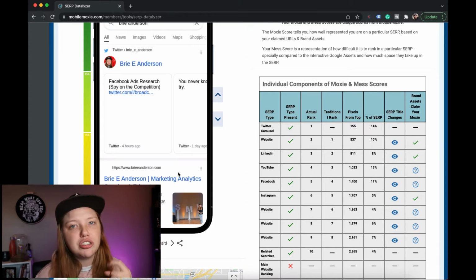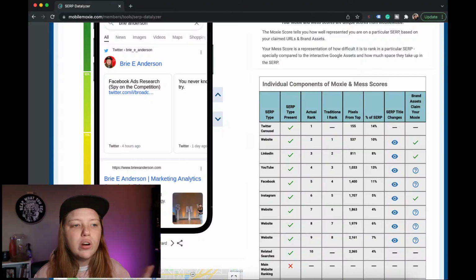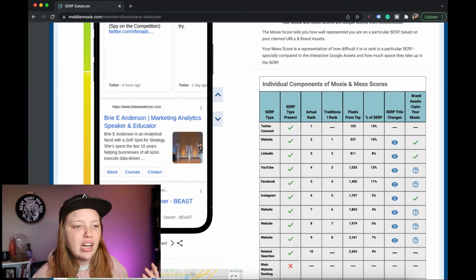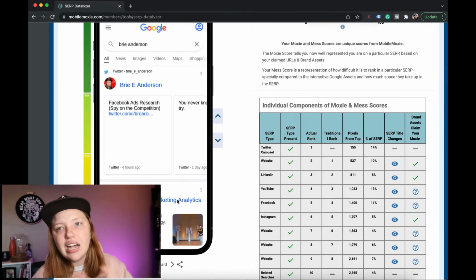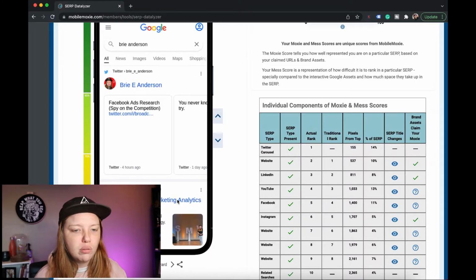However, you can see that the traditional rank is 1. So what that tells me is if I go into Google Search Console or something and I look at where does my website rank for this query, I'm going to see that it ranks first, when in all actuality, there's this huge Twitter carousel that is showing up before my website. And in order to actually see the entire listing of my website, you have to scroll down on the search engine result page, which leads me to the next section, which is pixels from the top.